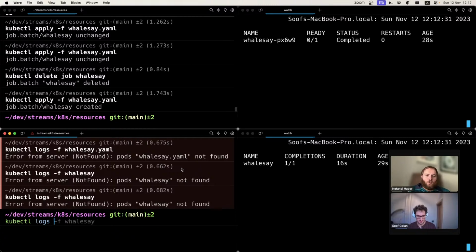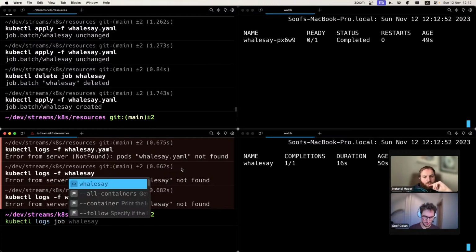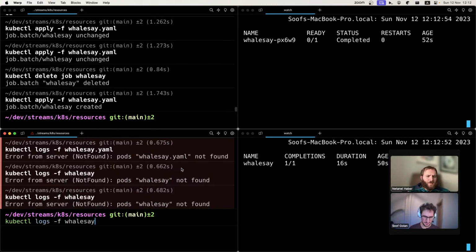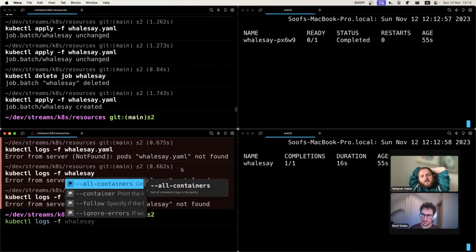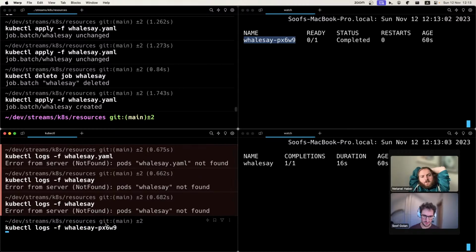-F. No, you don't need to write pod. I think you could do a -F whalesay, -px6, whatever. Oh, like the name of the pod, basically. I see. It should have tab completions, by the way. No, you could also do that, I think. But logs -F is by default on pods, I believe. So if you do whalesay -px, yeah. Okay.